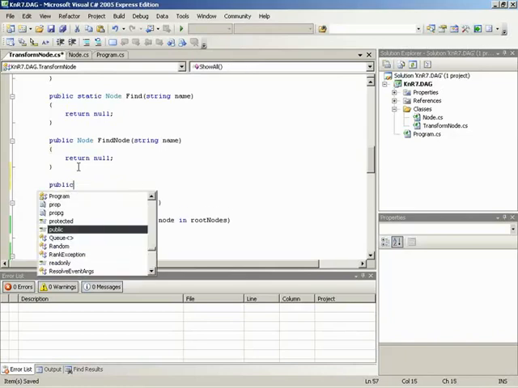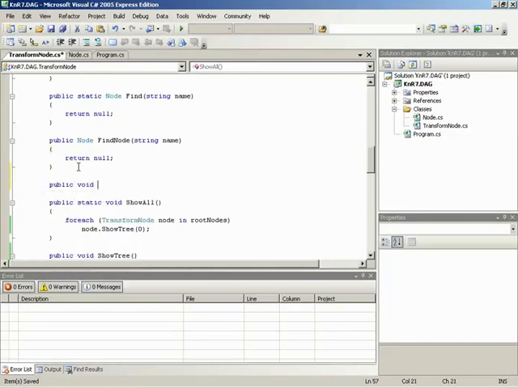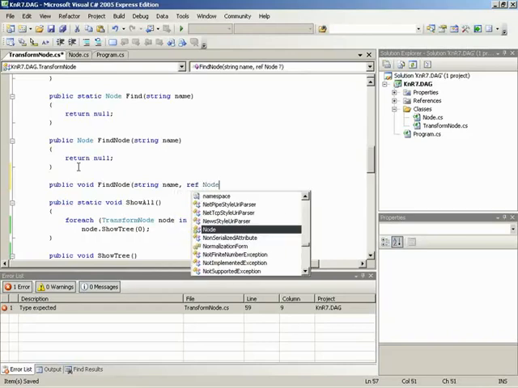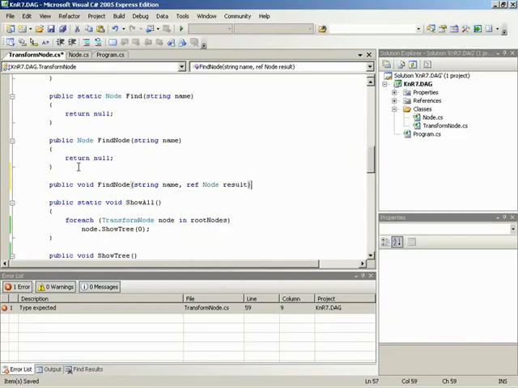Let's put together a public void FindNode that takes in, and let me correct my casing real quick. So we have a FindNode that takes in a string name, again, and also takes in a result node by reference. So it's ref node result.